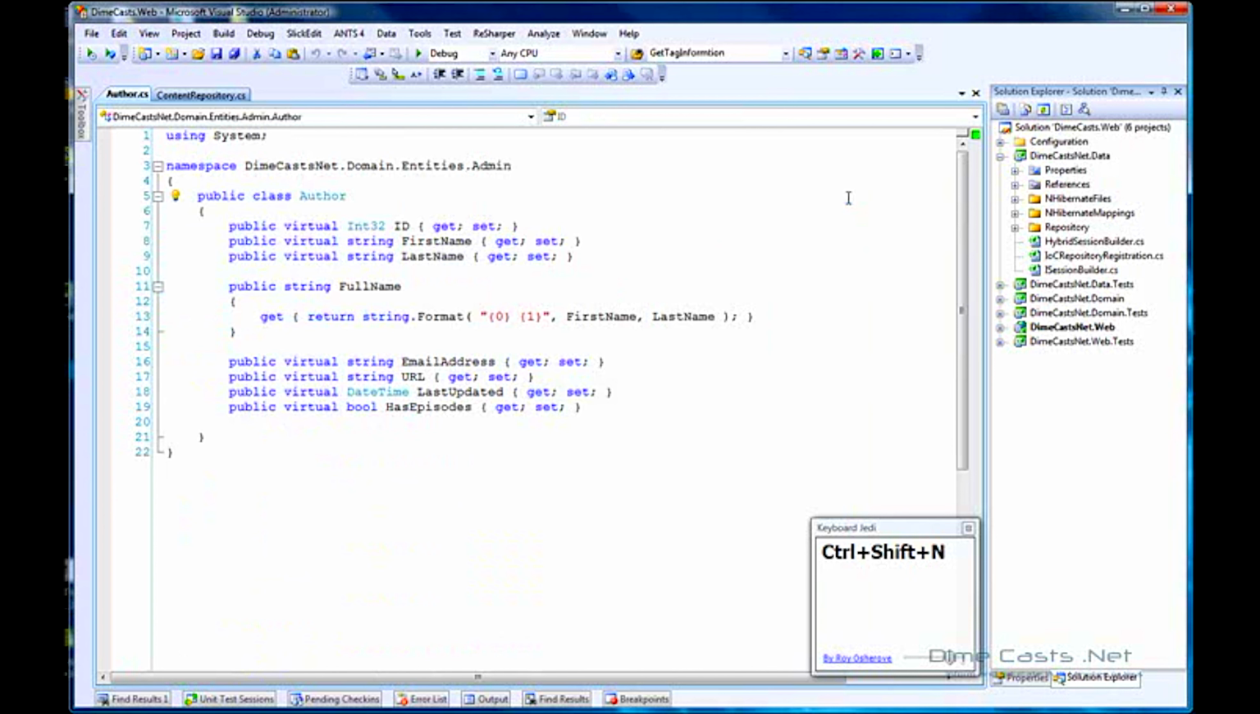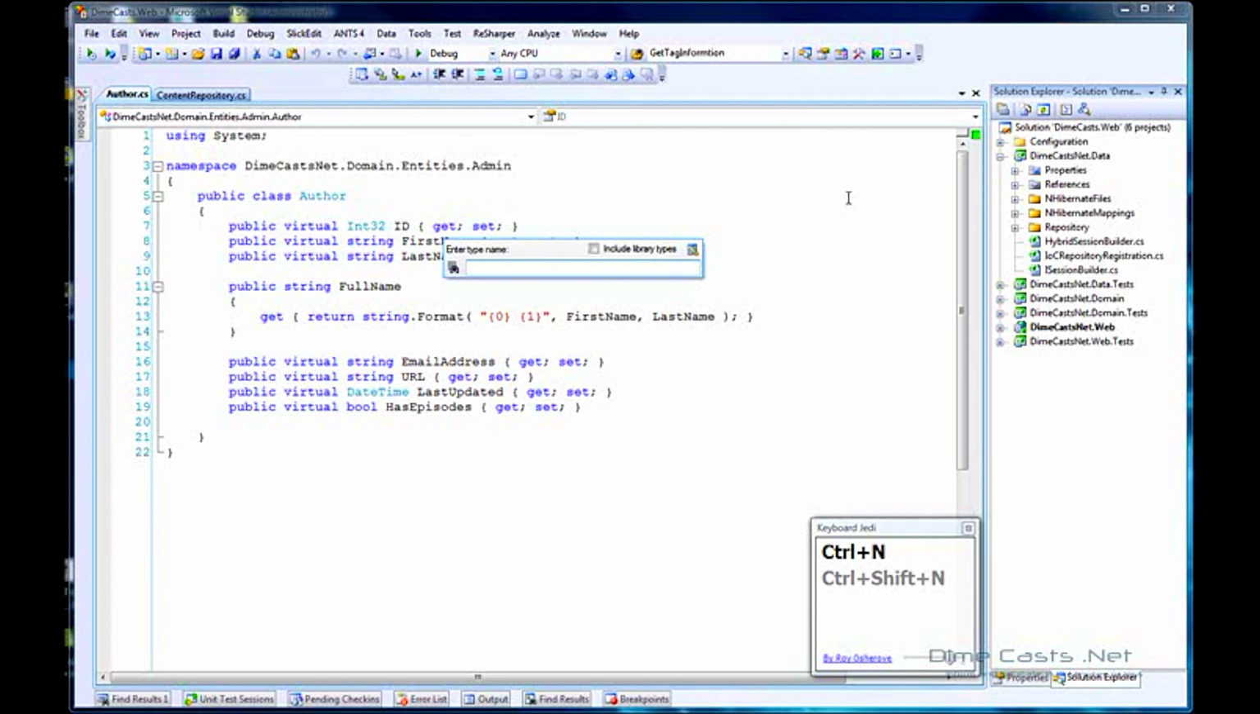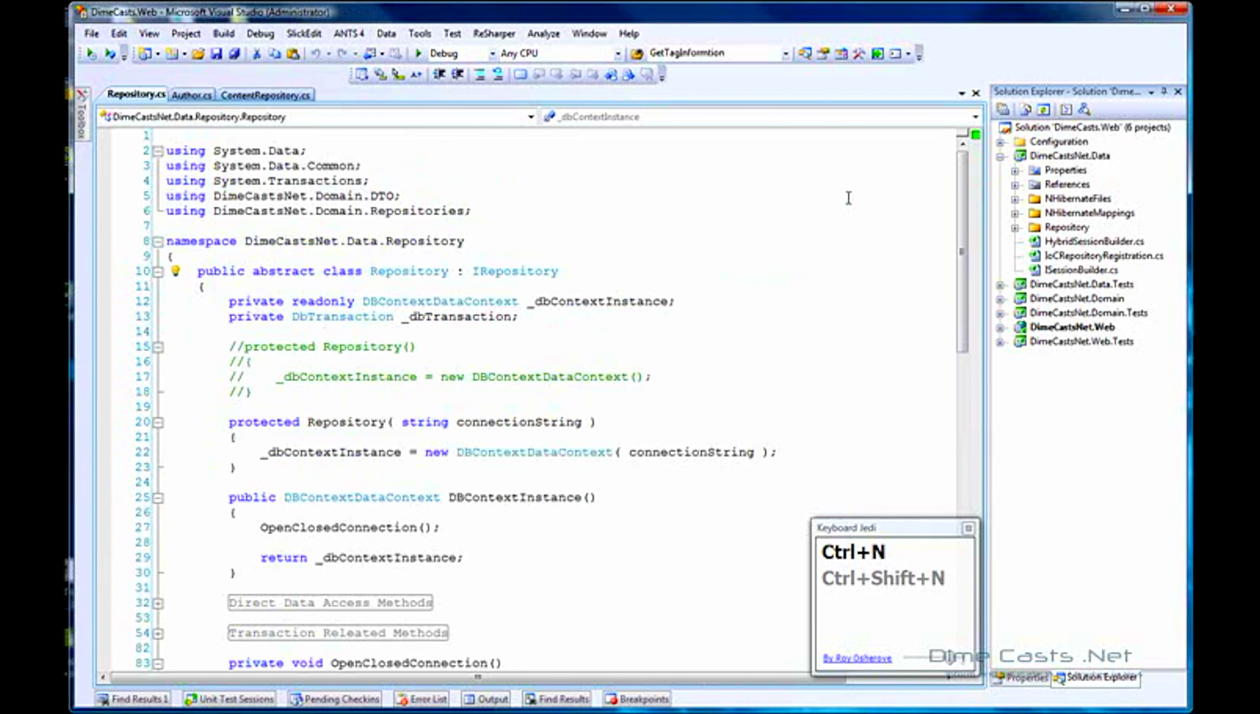Now that's great. Now what if I want to actually navigate to a particular type, not a file? I don't care what file it's in. I want to actually navigate to the type. So maybe I want to navigate to my repository base class. And to do that, I can do Control-N. And it'll bring up a very similar window, and I can enter my name here. And it'll bounce me straight to my type that is of repository.